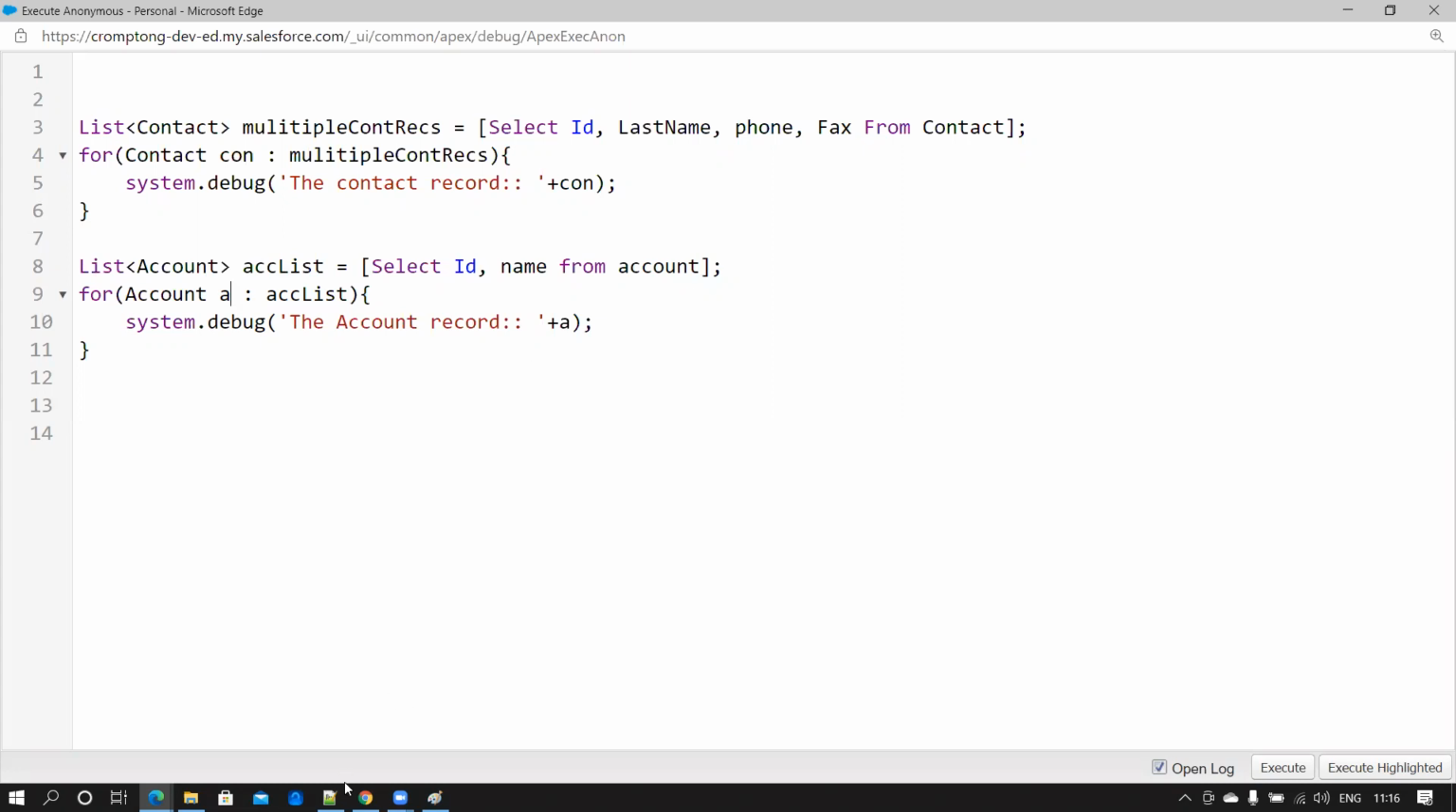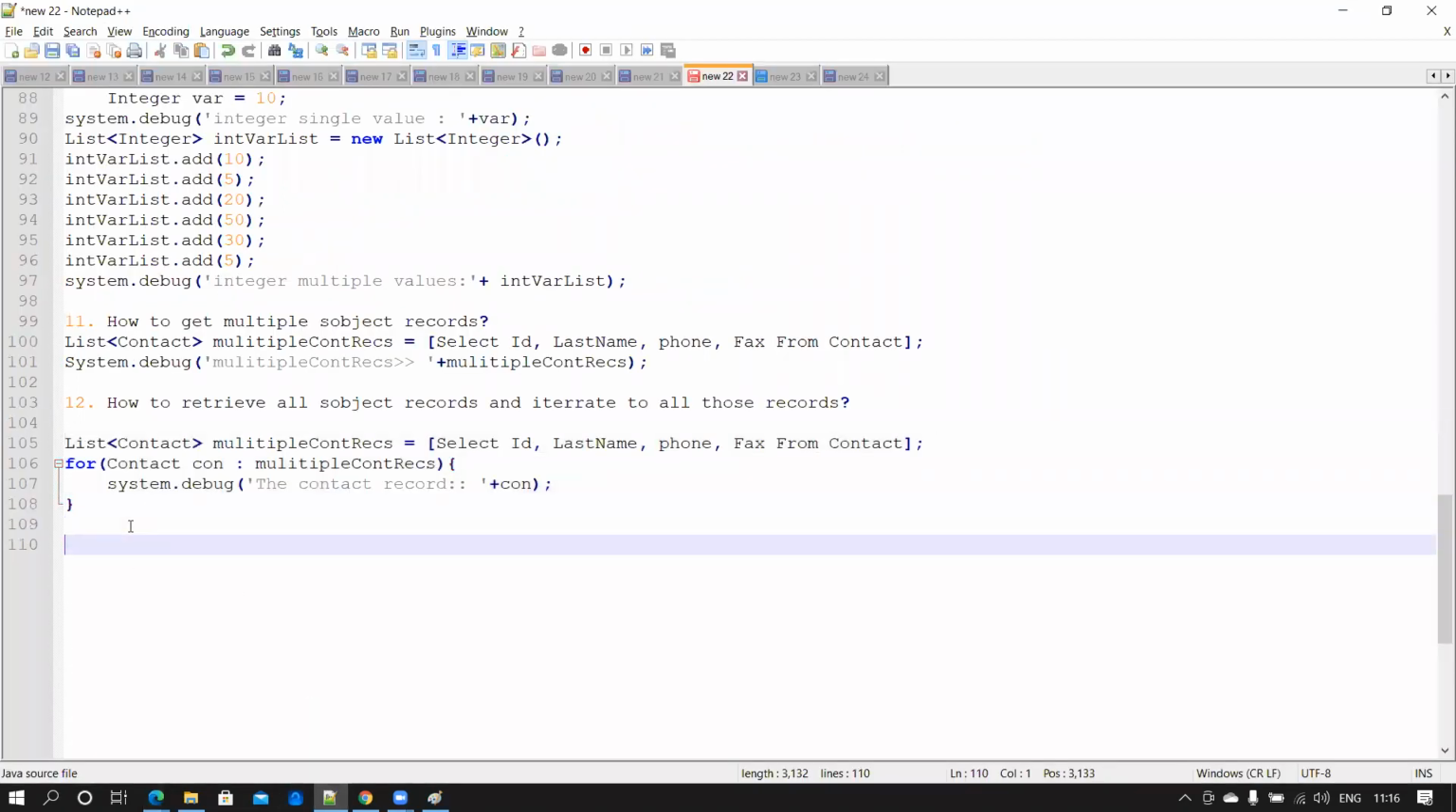Okay. So this is what I would like to deliver today in this backup session. Okay. Please guys, please complete these 2 backup sessions. Okay. And here you can write something also. How to insert multiple records.